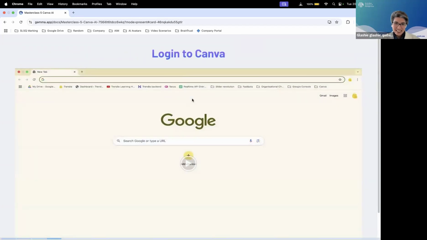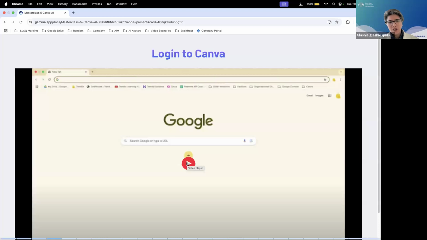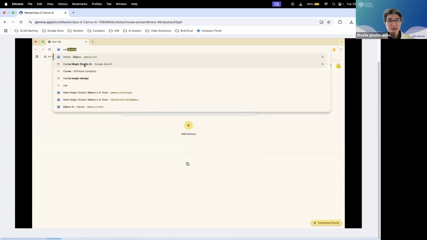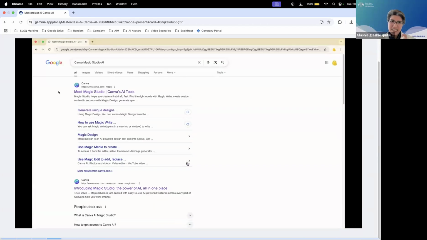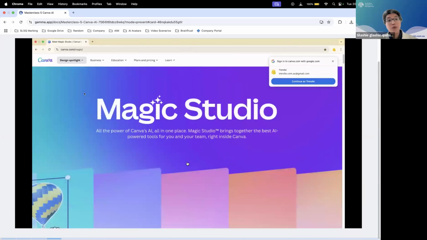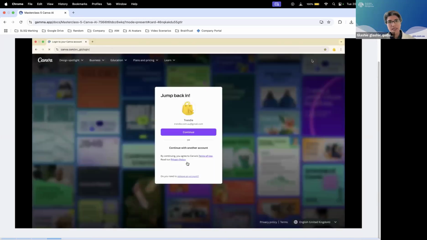To get started, the first very important thing, you must have an account, okay? There are many ways of having an account on Canva. One of the easiest ways is to just quickly search for Canva on Google or any other browser. But because we are specifically targeting AI and Magic Studio, you can simply go and type canva.com/magic and go straight to that page. If you have already created your account, it will prompt you to log in. If you haven't, you can simply sign up.